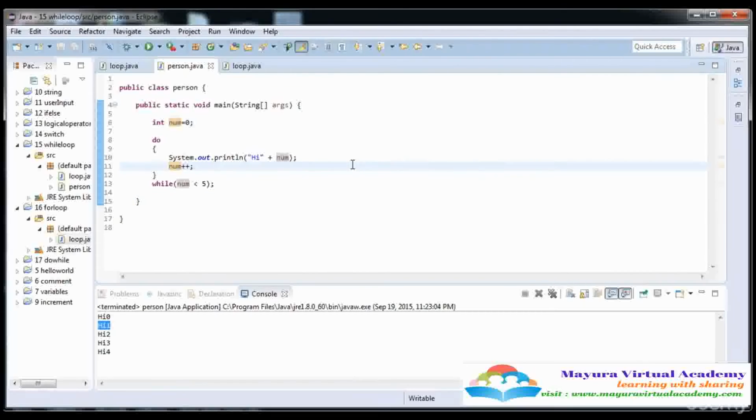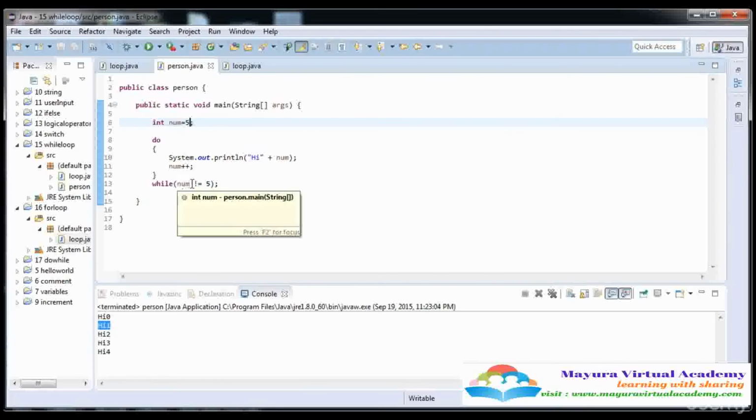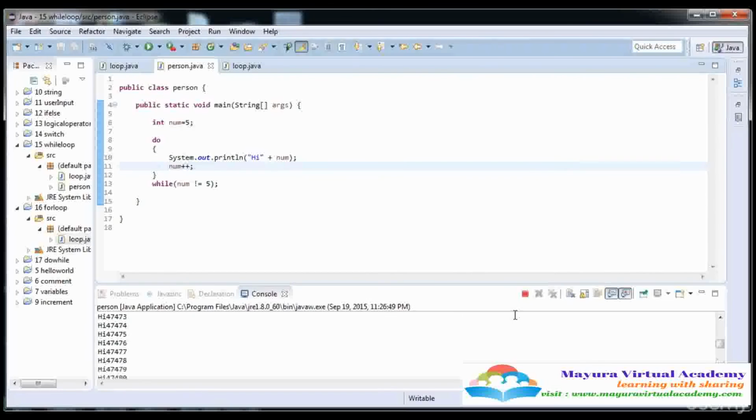Why are we using the do-while loop? Here I'm going to provide a false condition. Here the condition is number not equal to 5. Here I am also going to make it 5. This condition is false, but this code will execute at least one time. And here you see that this loop runs infinite times, so I'm going to stop it and remove this increment. Now I'm going to run it.